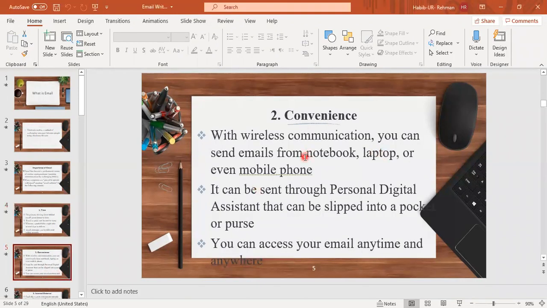Second is convenience. It is very convenient. You don't need paper or any stuff like that to send your email. It's just wireless communication. You send your email from a notebook, laptop, or even a mobile phone. So you just need to have a laptop or a mobile phone to send it.